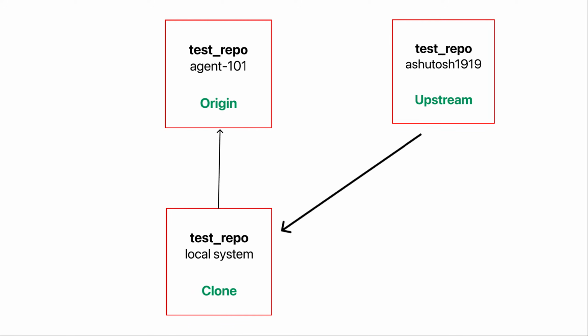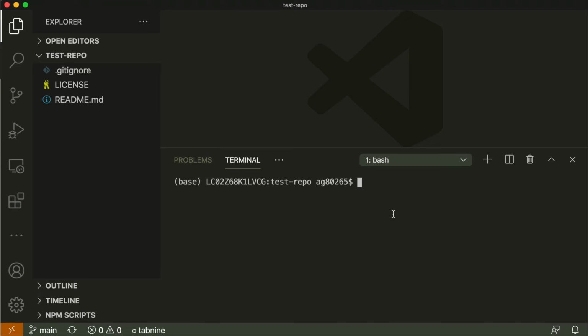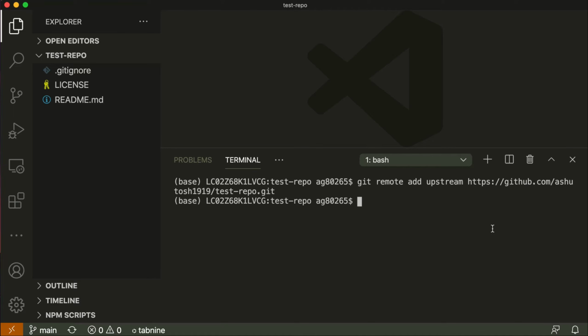So let us do this practically with git commands. First of all, how to add upstream in our local repository, because our local repository doesn't know what is upstream. We can add that using the command git remote add upstream and paste the URL of the original repository, which is test repo from my personal account. Once you execute the command, upstream is now added.